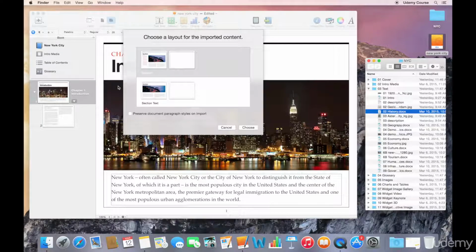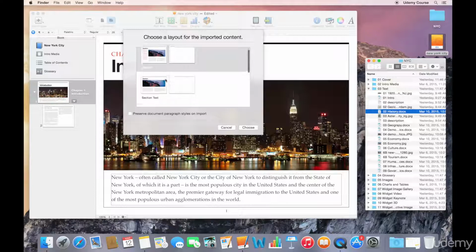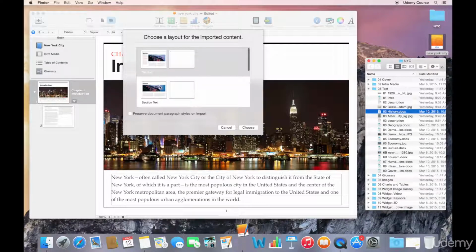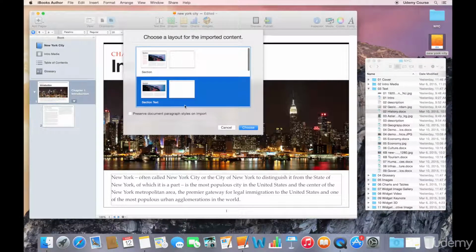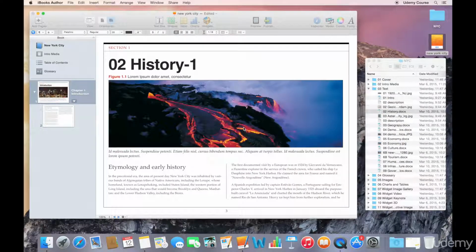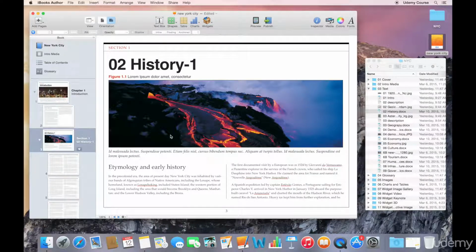Now when we let go of our mouse cursor, we get some additional options for the layout, and you can see that there are 4 or 5 different options for sections. In my case, I'm just going to select the section text, the second option, and click choose. And now you'll notice that the section has appeared after that original page that we imported. So that's what I meant by sections appearing at the end of each chapter.